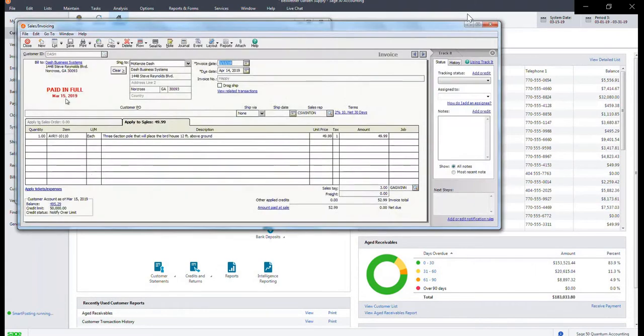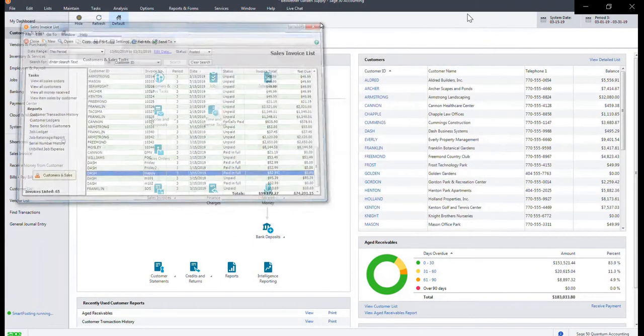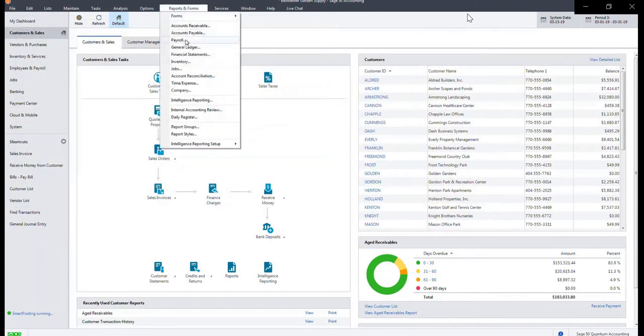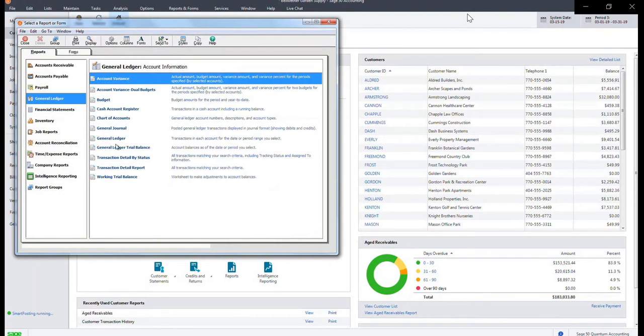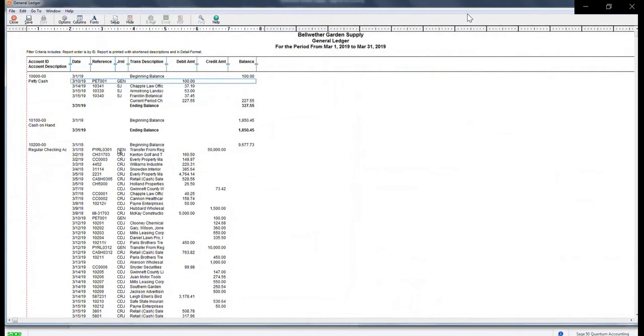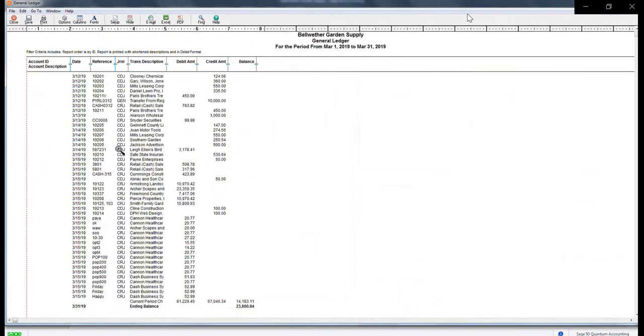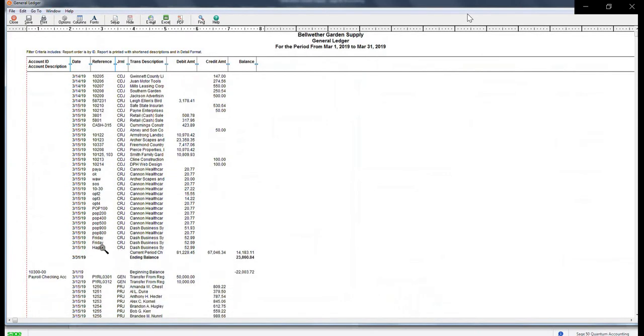When you double-click on it, you will see that the invoice has been paid in full. You can close out of these windows and go back to the main screen. Select Reports and Forms, General Ledger again, and again, using the reference ID, locate that transaction.